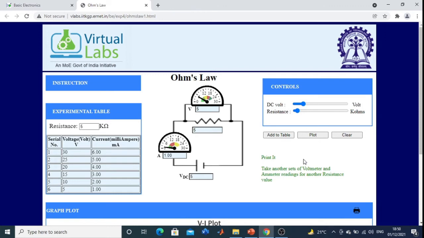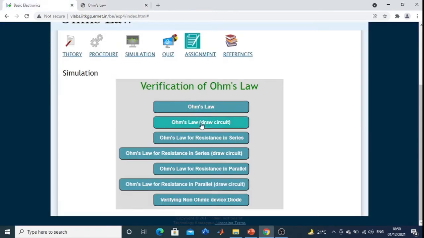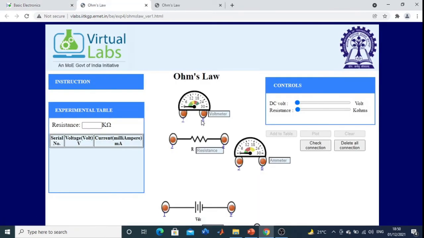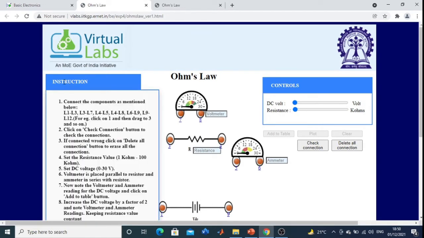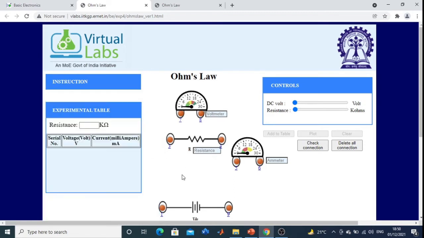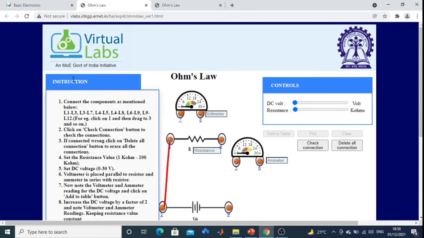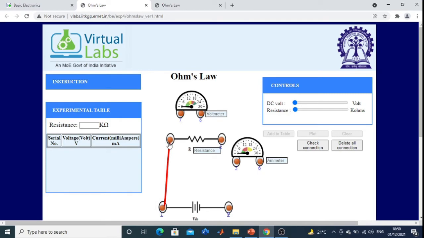Okay, clear students? Next, if you draw the circuit for Ohm's law, let me show you how you do it. Just read the instruction. First, connect the components as mentioned below. L1 to L3. Here you can see L1 to L3. Just connect it. Clear? Then L3 to L7. This is 3, this is 7. Just connect it.